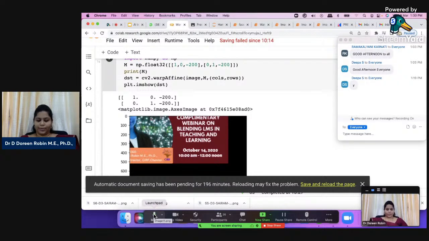Only one response I'm getting from Deepa ma'am. Let me see how many of you are connected to this talk. How many of you are responding back? Are you able to understand how you are rotating using the function? Second is how you are doing the image translation? Answers on chat, please.